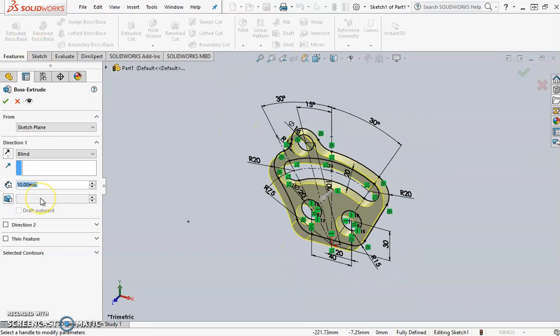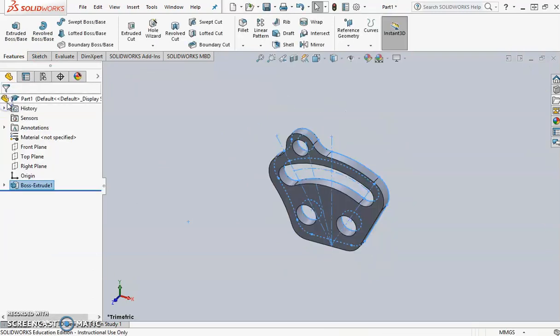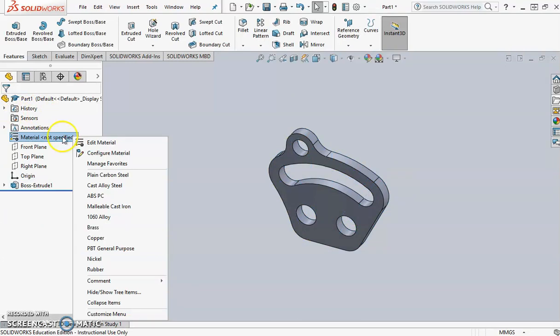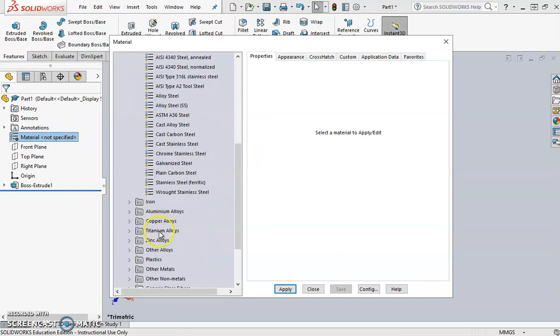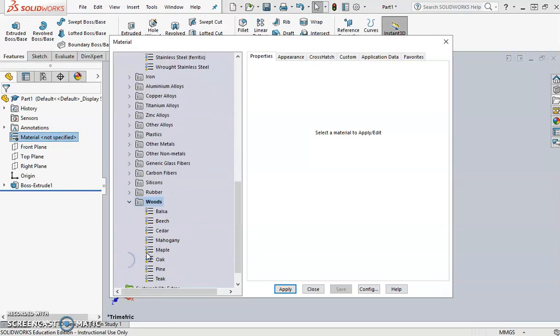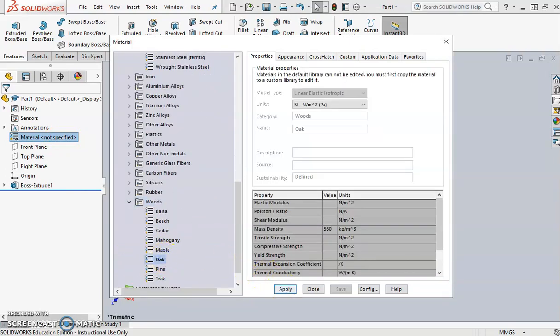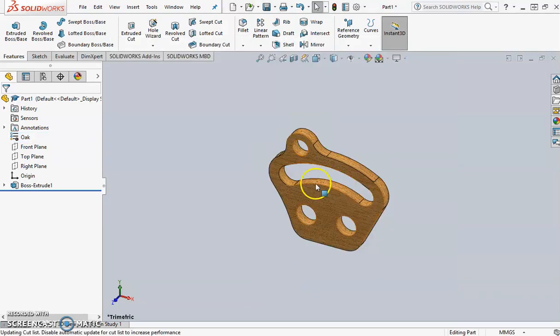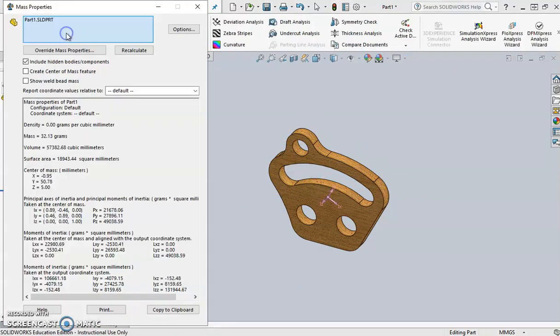It says the material thickness is 10 and the Z is positive, so that means it's going forward. The material is oak for some odd reason, so we're going to edit the material, go all the way down to the wood folder and select oak. I can't imagine making this out of oak. I don't know what you would use this for. But we're going to evaluate this, and we should get 32.13 grams.